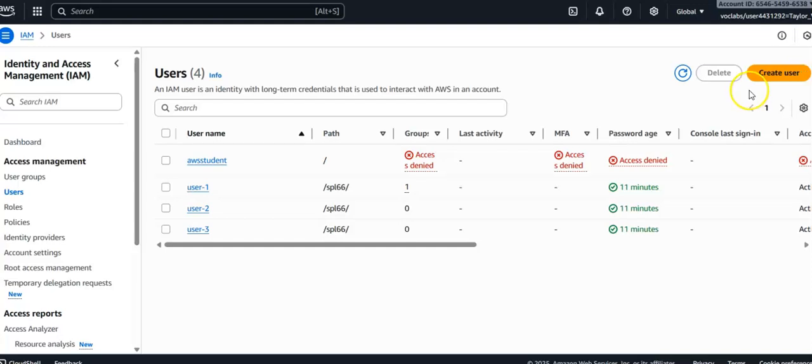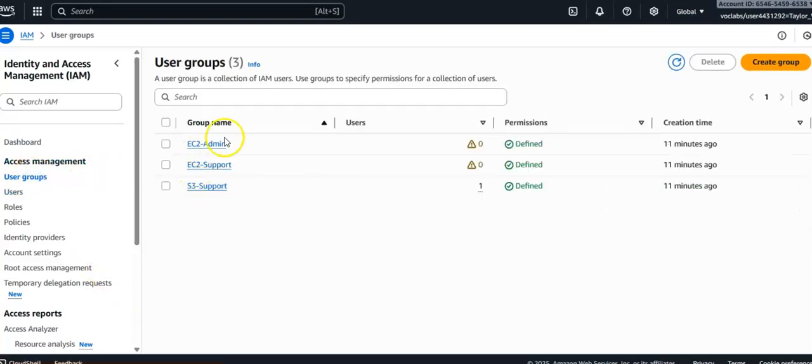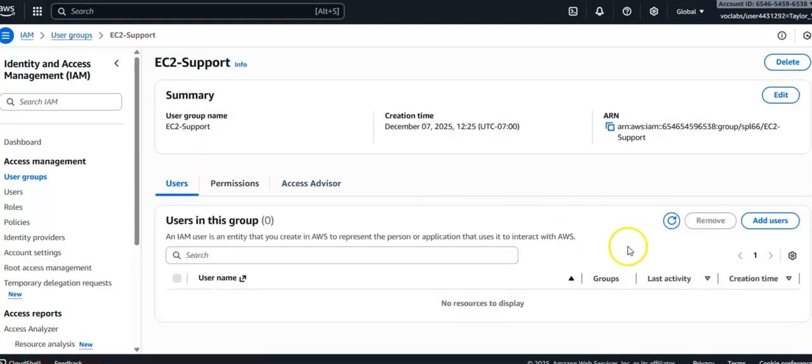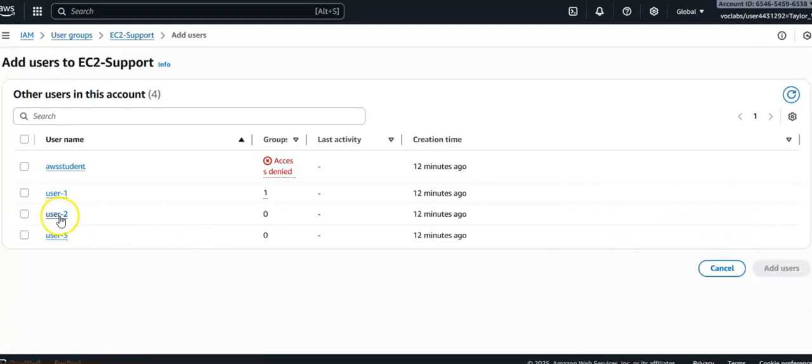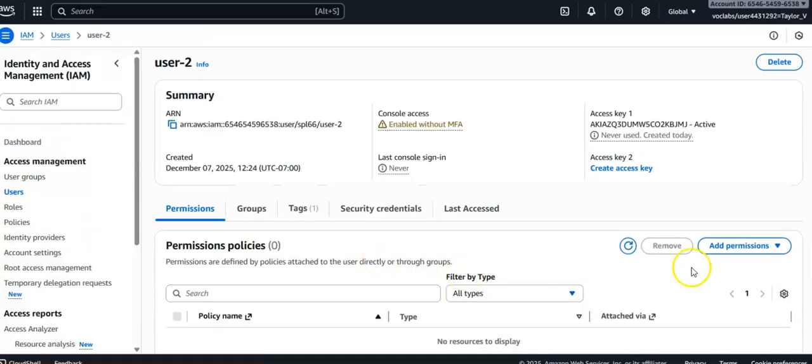So now I'm going to add user 2 to the EC2 one. Similar to that one, I'll go to user groups. This is going to be EC2 support. And this is going to be user 2.